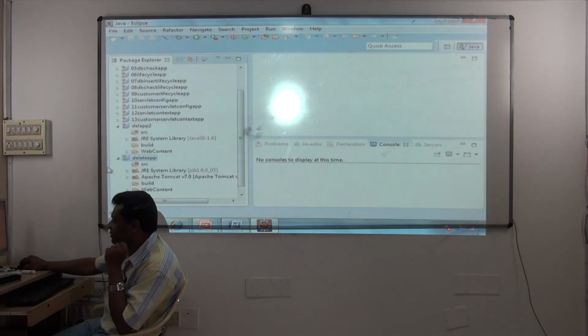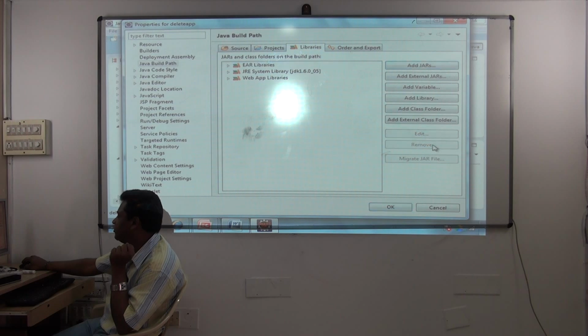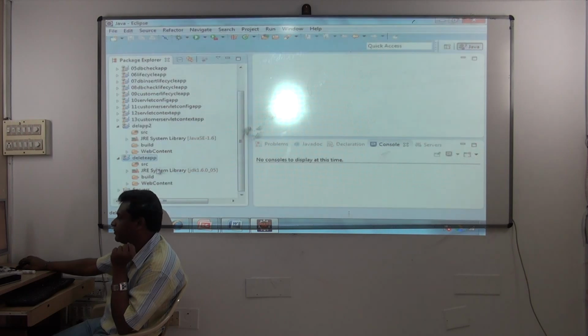And if at all it is there, if you want to delete it now, right click on the project. Yeah, it is recommended to delete it. Properties, go to Java build path. In Java build path, select what? Libraries, select this and say remove. Say okay, it will be gone.